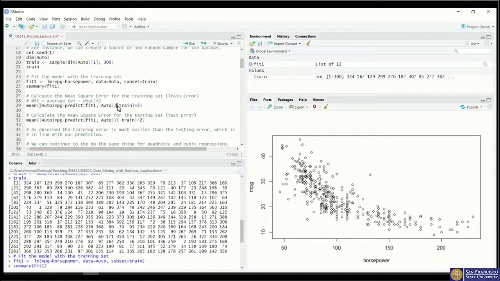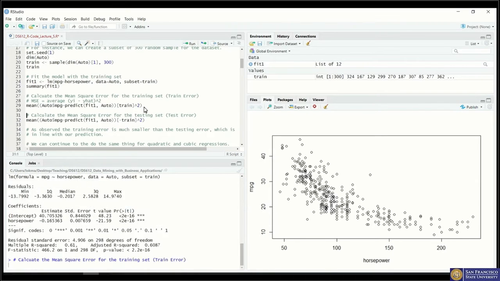Here, very important for you to note, we are using the square brackets to identify that we are only using the training data sets to make our predictions. So this mean square error we are calculating is basically the training error. By indexing with the square brackets, we're choosing which observations we want to use from our data set of autos, and then we make predictions and compare them to the original data set's values, and then square the terms. So we can see what the result is.